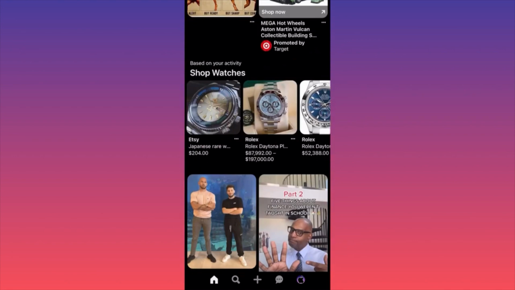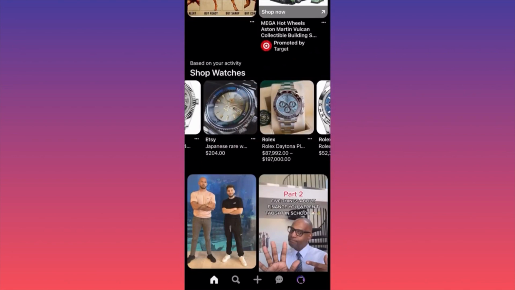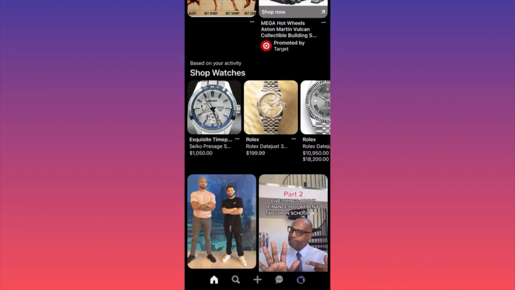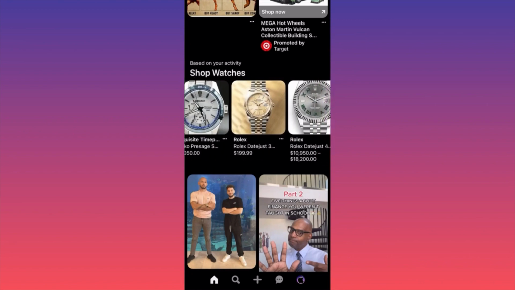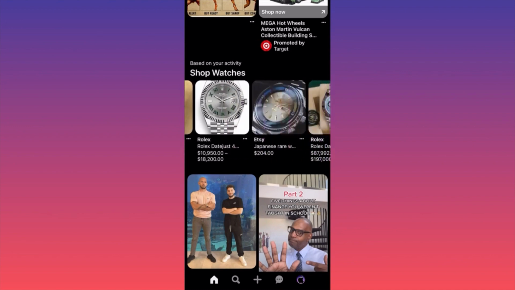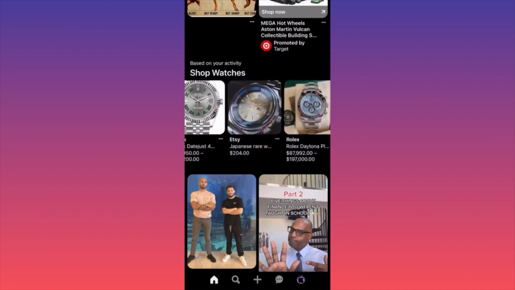In our example, we're going to look at the watches. Just look at who is selling these watches. We have watches sold by Rolex, watches sold by Seiko, right? We have watches sold by Etsy. Do you see the difference? There is someone who is selling watches on Etsy that is not the actual brand.